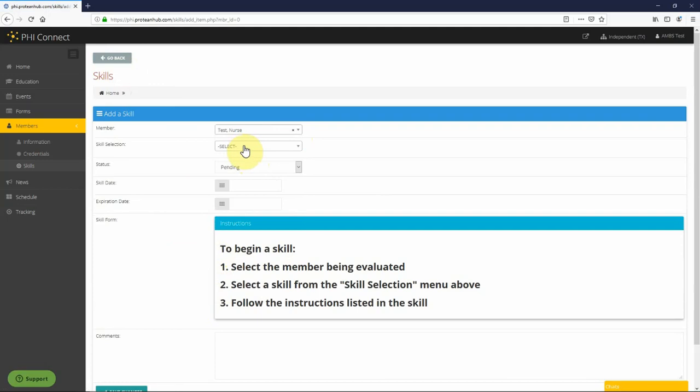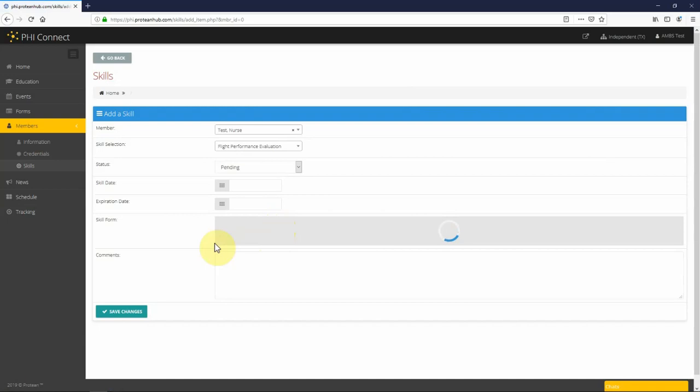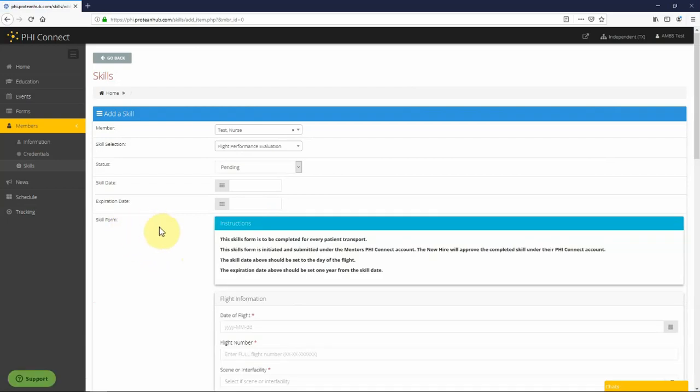Under Skills Selection, we'll go past Clinical Competencies, past Clinical Opportunities, and we see the new hire onboarding category as indicated. Let's start with the Flight Performance Evaluation. As you see here, the skills form is populating, and again, you'll follow the indicated instructions here on how you're going to enter the skill date and expiration date.